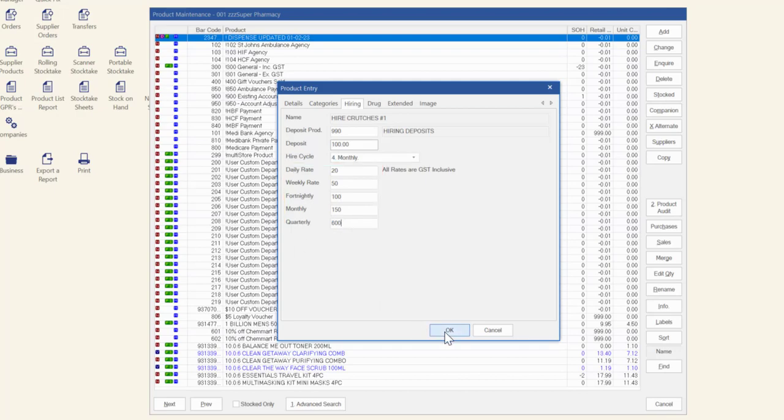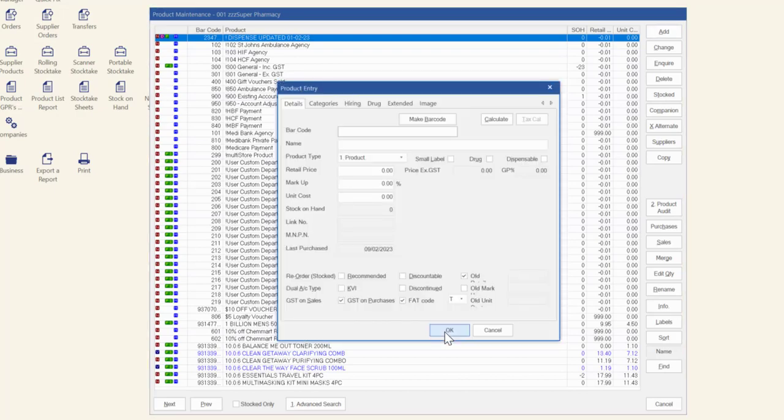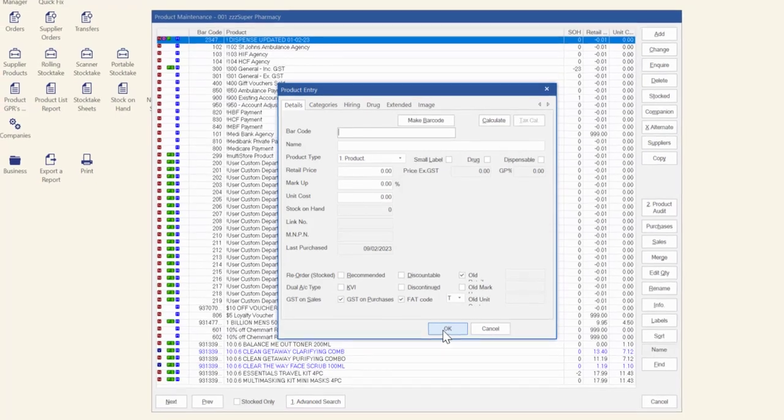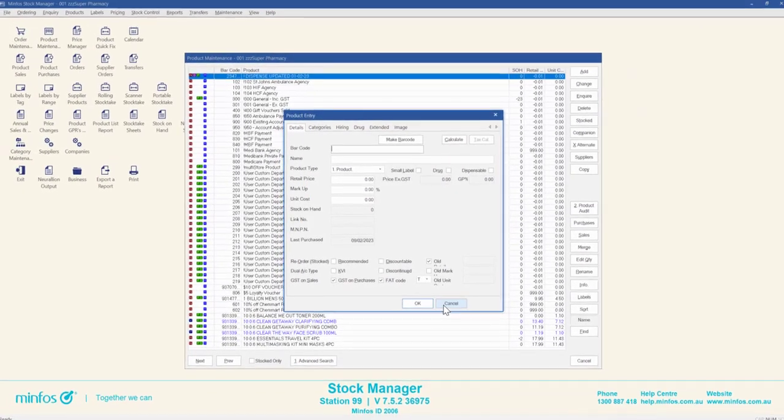Click OK to save. To add additional hire products, repeat this process or copy the stock card you have just created and update the details as required. For further information, please visit the Minfos Help Centre.